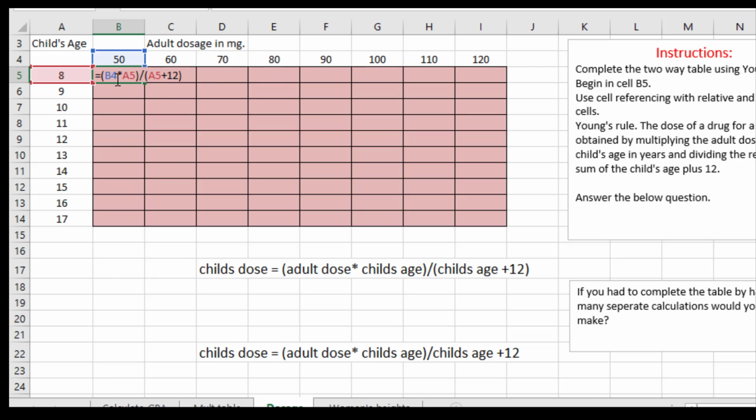But the age changes as I go down, right? 8-year-old, 9-year-old, 10-year-old, 50 milligrams, 11-year-old, 50 milligrams, etc. The dosage, 50, which is B4, the adult dosage, does not change going down, but it does change going across. Let's undo that. All right, so you want to get those cell references fixed.